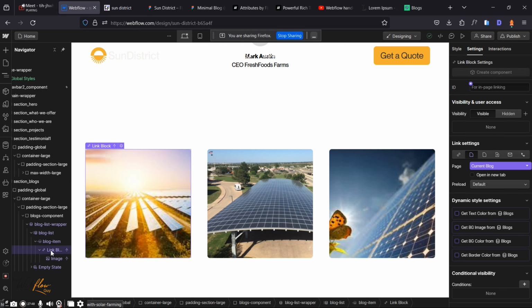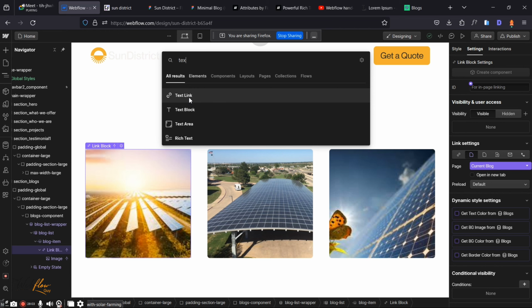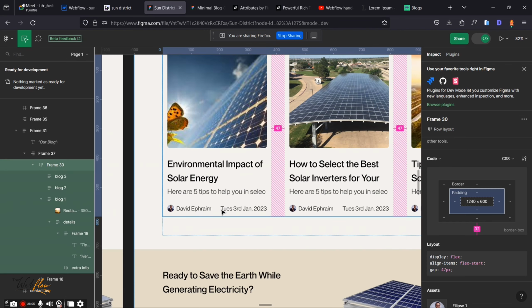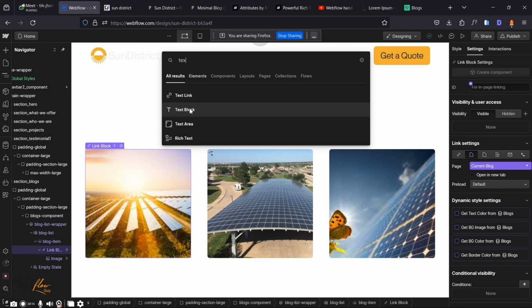So we are not using a text link because it will not even work. In Webflow, you can't put a link within a link. And looking at our design structure, we do not need a link because there is no read more button or read button. So everything here is actually a link. So I'm going to select the text block and not text area. Text area is actually going to be used for forms. We'll get to that part.